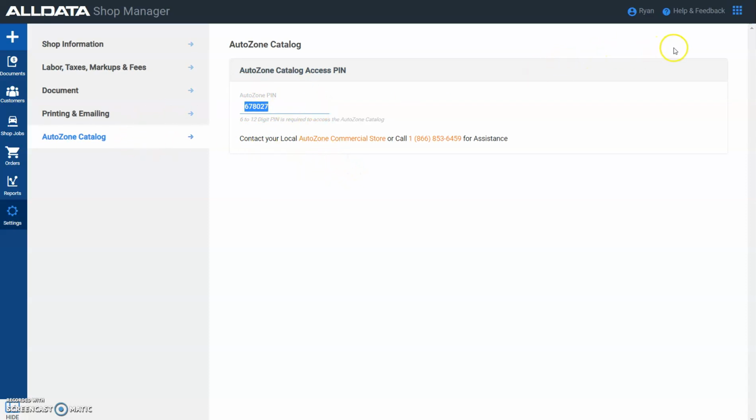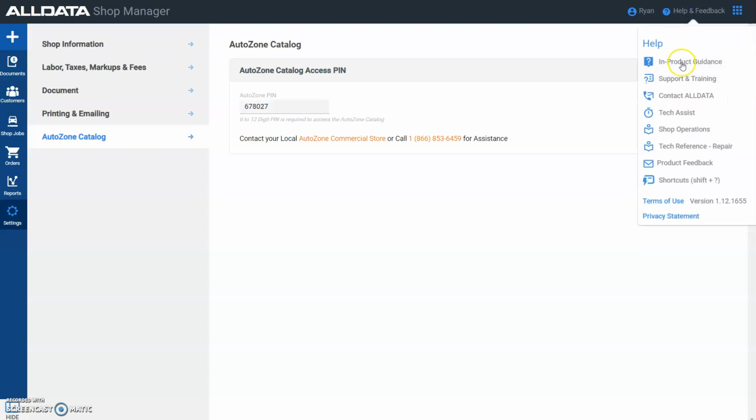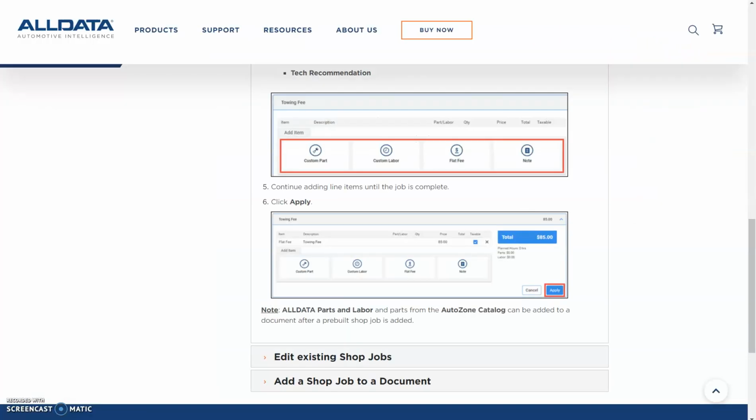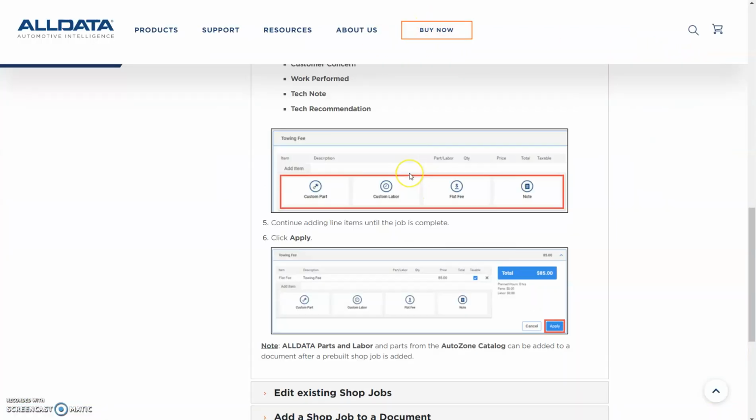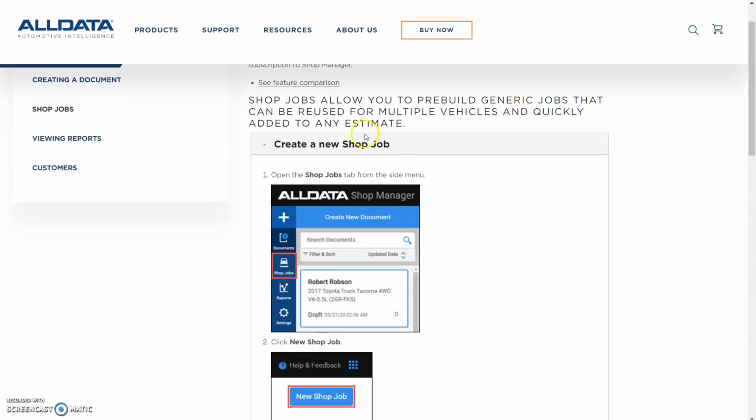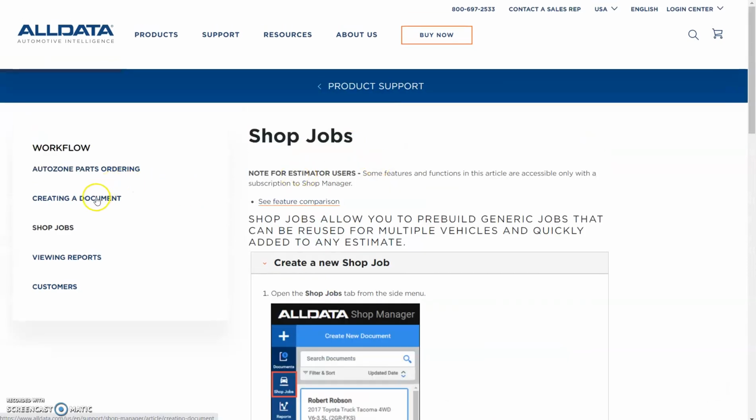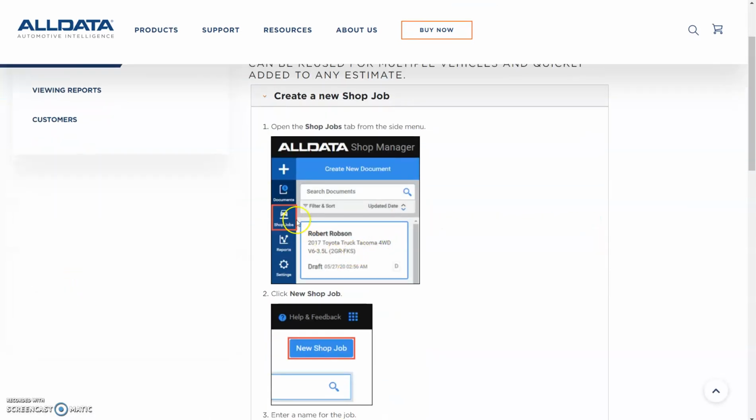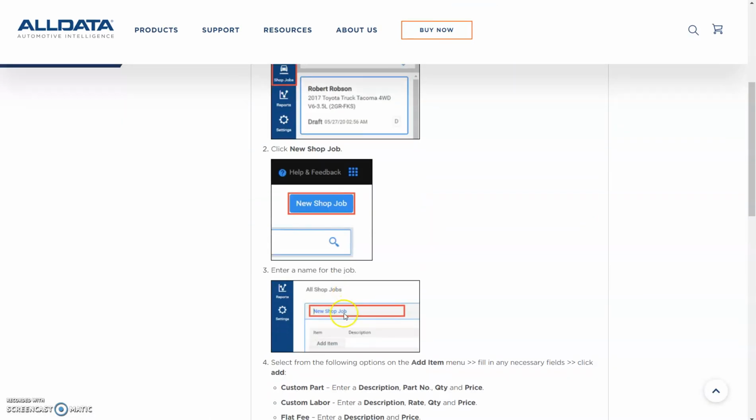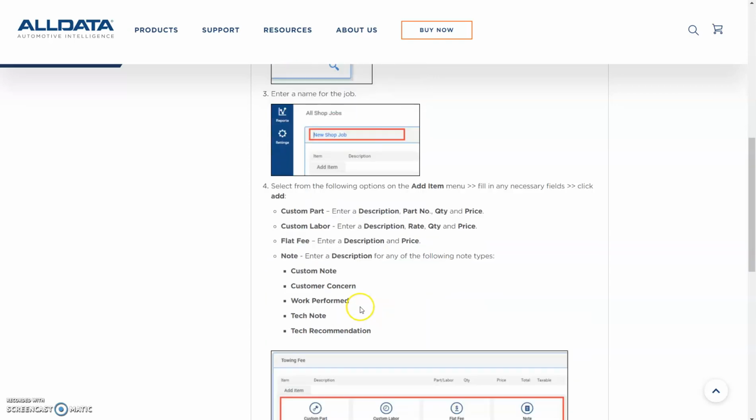Now, as far as the training on how to utilize this tool, you have two options. You have the training department, option 5 when you call our hotline, or there's some self-taught in-product guidance features here. So when you click on in-product guidance, it's going to open up this page for you. And for instance, I clicked on shop jobs. You can see how to create a document, how to view reports, how to look up customers. It's going to take you step by step on how to utilize those features within the system.